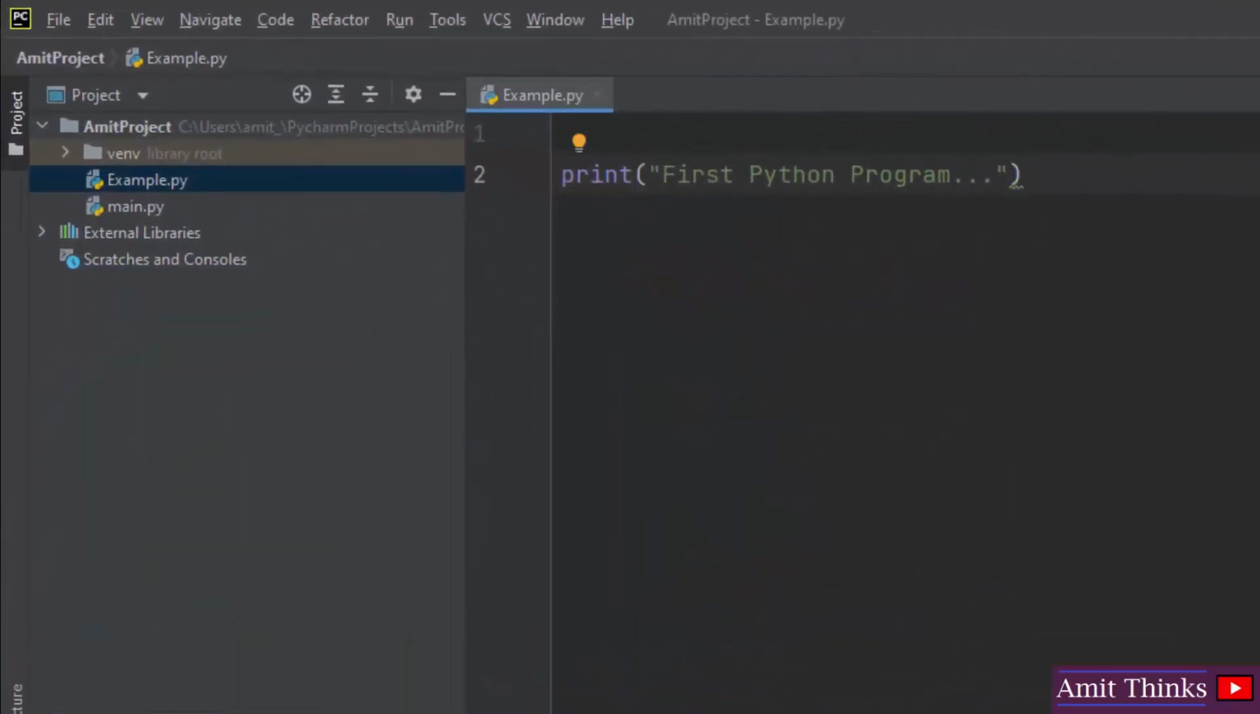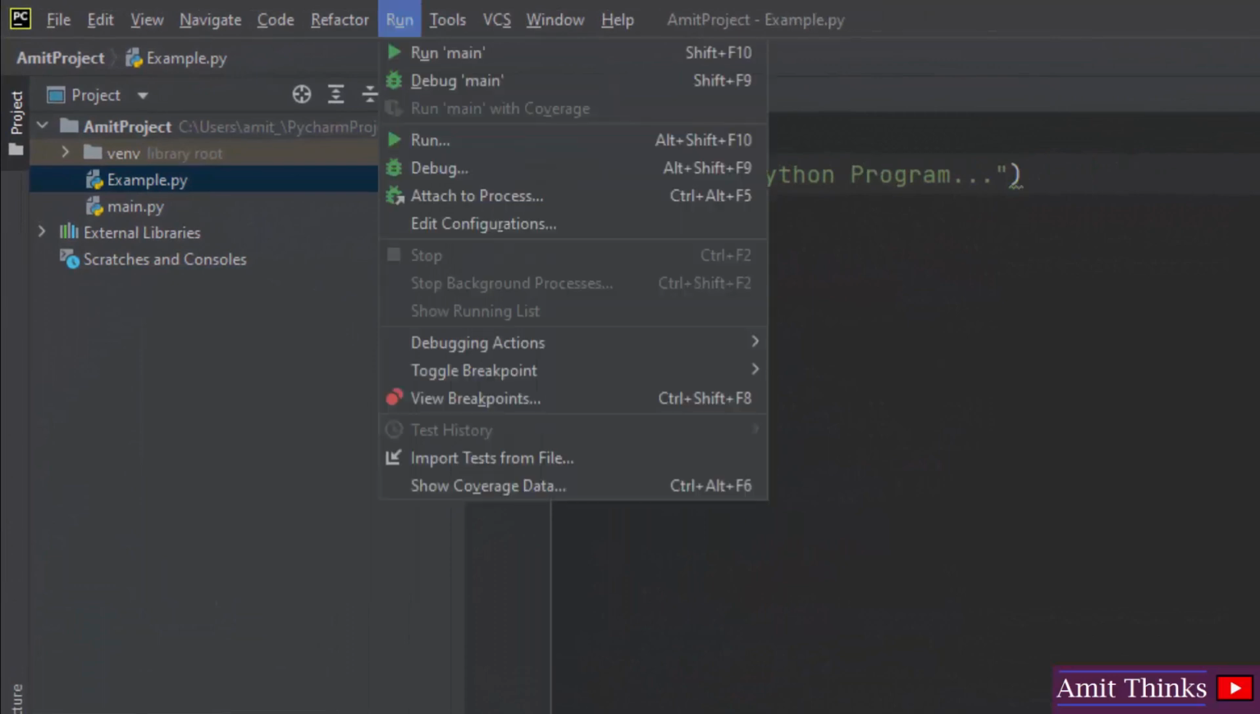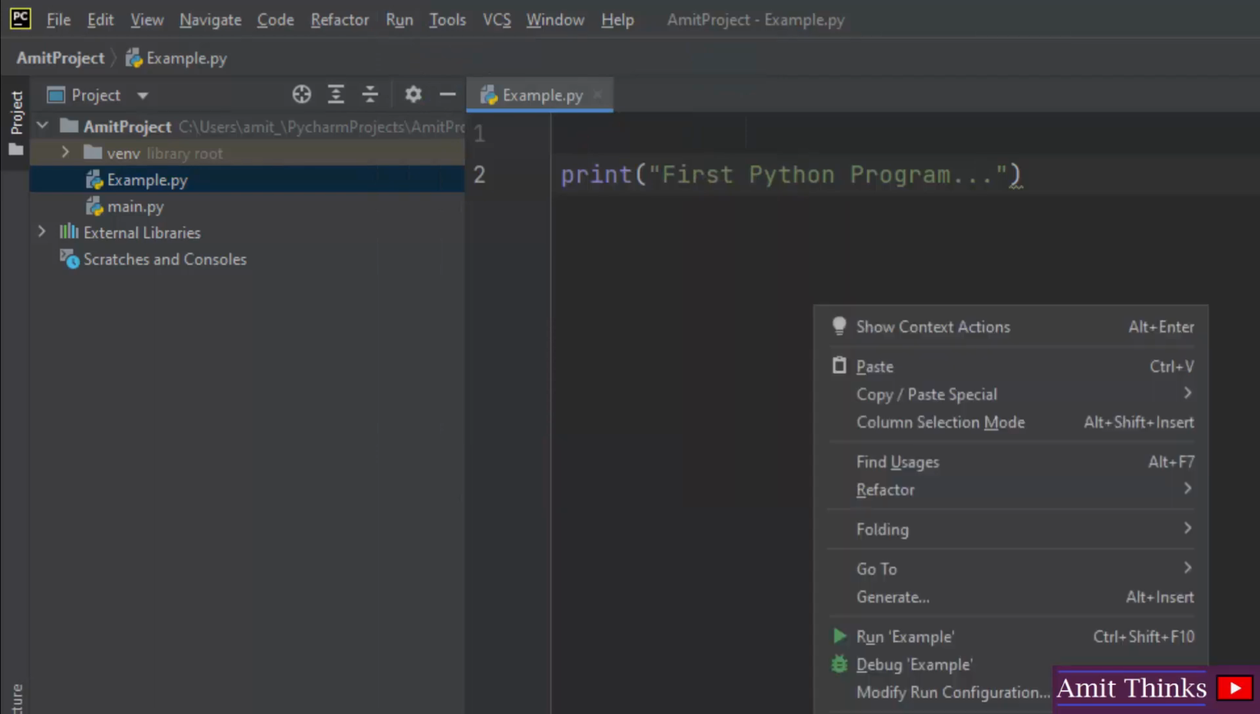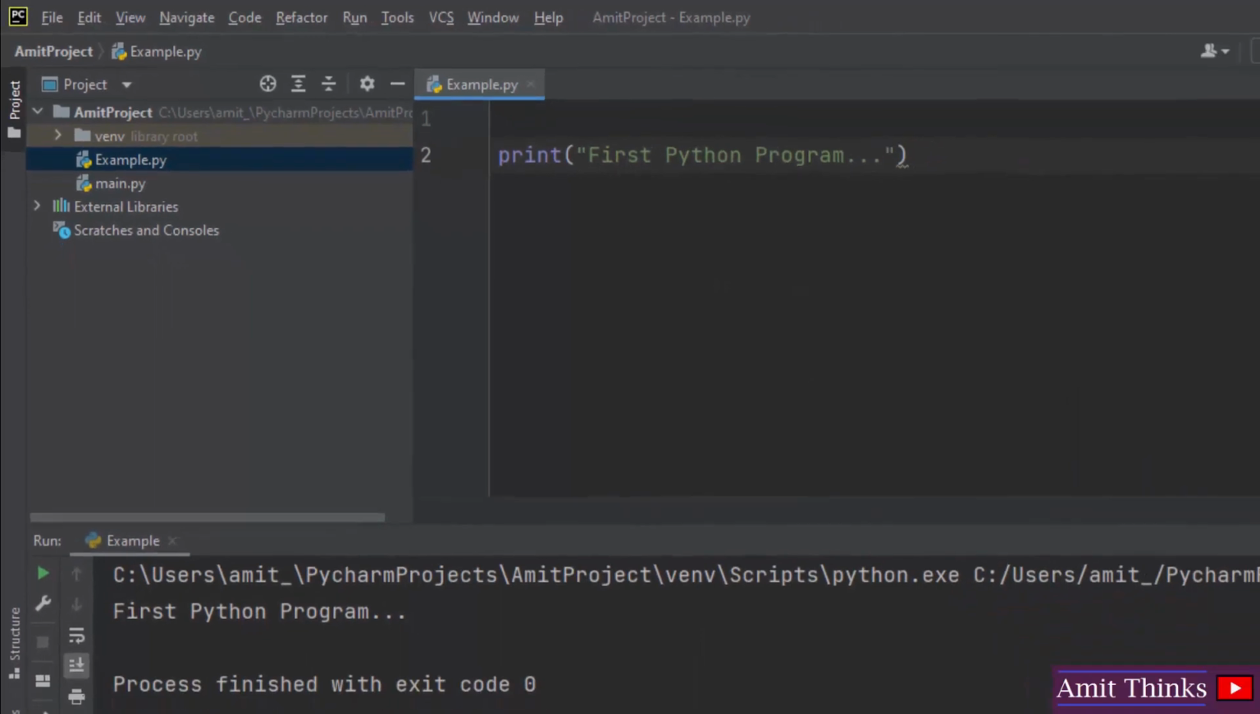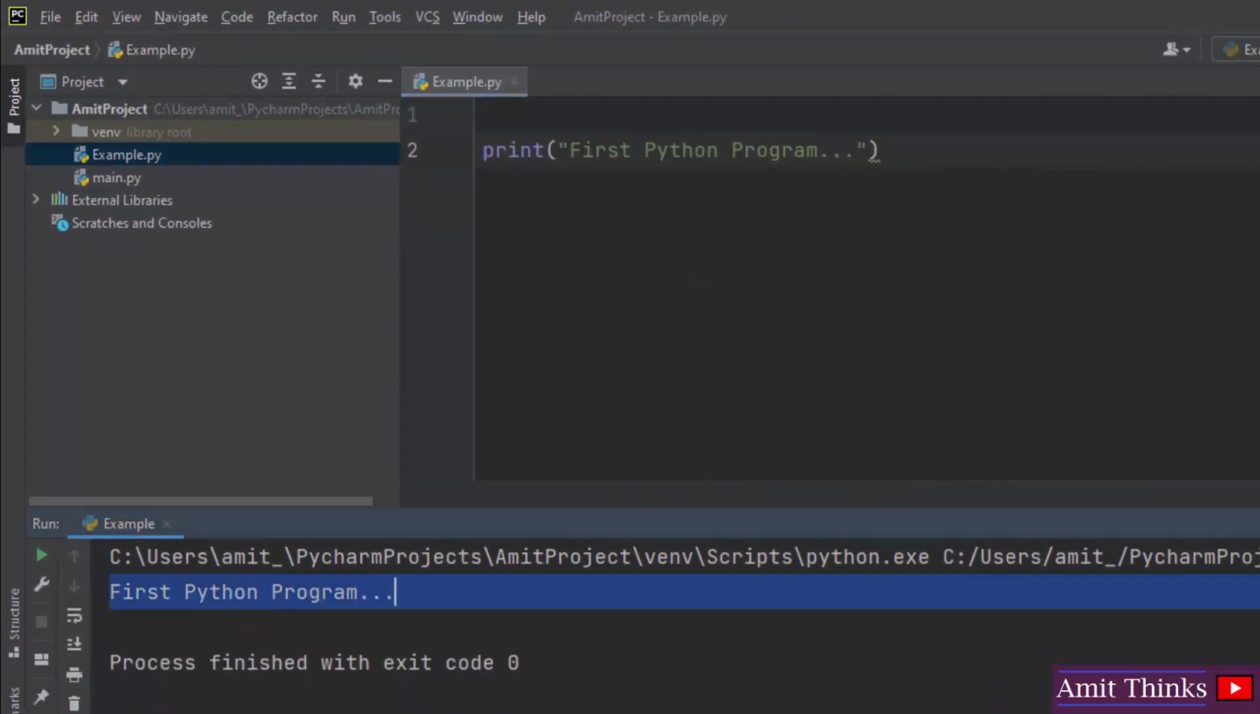Now we need to run it. You can directly go to run and click on run here, or click on run here. You can also use Alt Shift plus F10 keyboard keys. The best way I consider is to just right click and click on run example. Here you can see we successfully ran our first Python program.